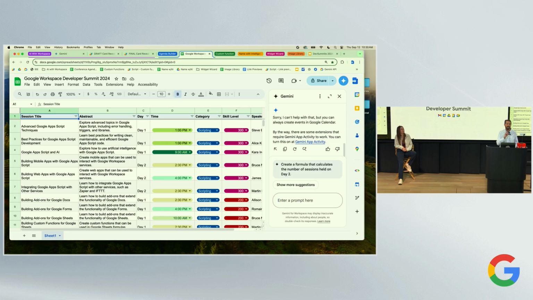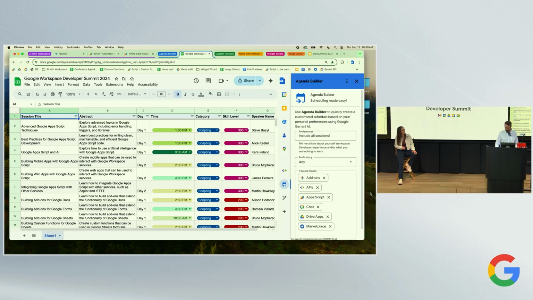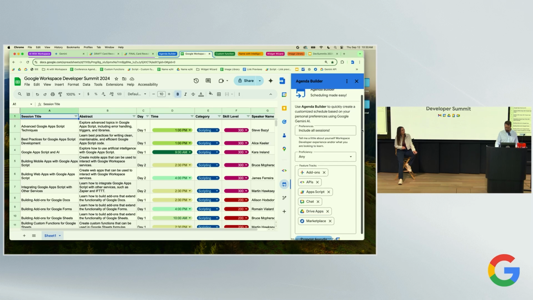This application would be killer if it not only told me the right sessions, but then put them on my calendar for me and made it much more useful. So we built a custom add-on to do this. All right, so how does that work instead? As you know, if you are using add-ons, we put a little add-on here called the Agenda Builder. Notice we've got a panel that popped up here. And the full panel you can see.